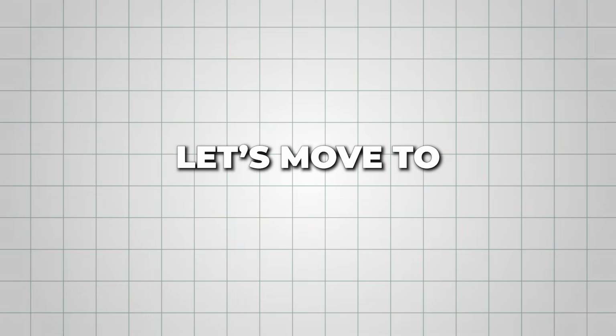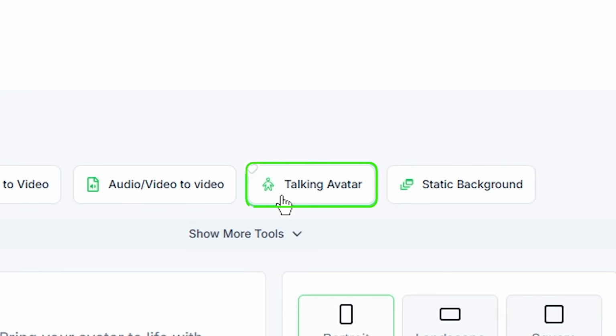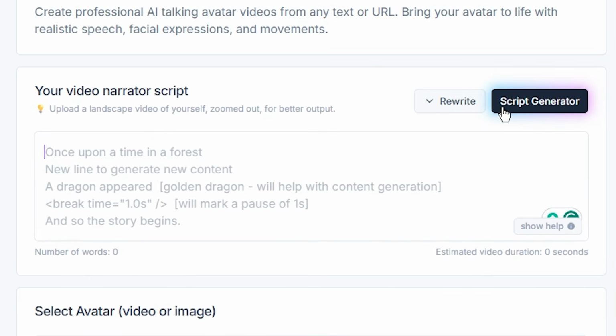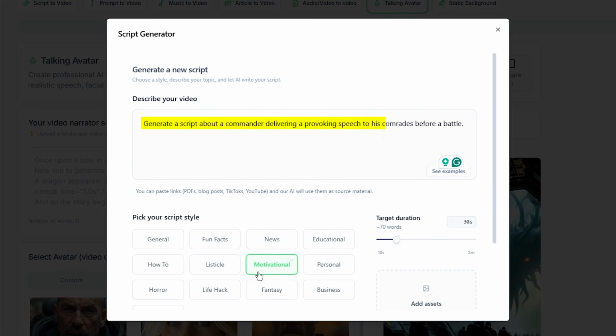Now, let's move to creating videos with AI avatars. Get started by selecting the AI Talking Avatar option. You'll see a script box where you can paste your own script, or you can use the built-in script generator if you want the tool to create one for you.